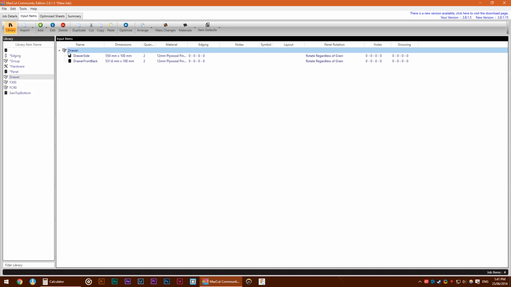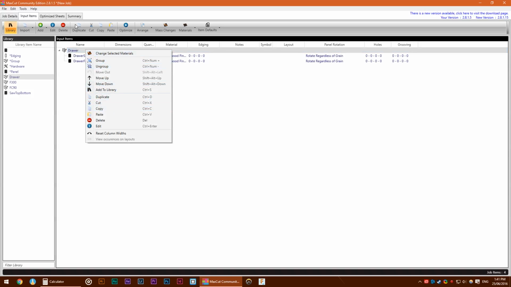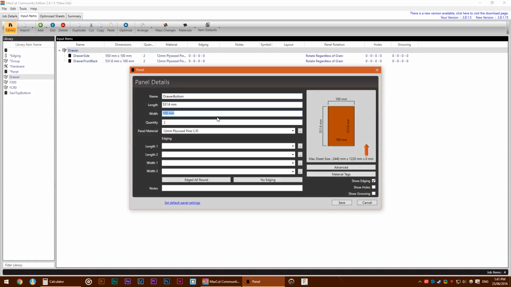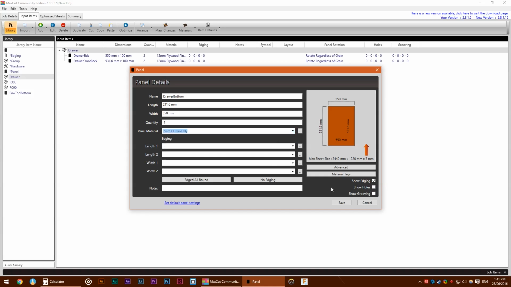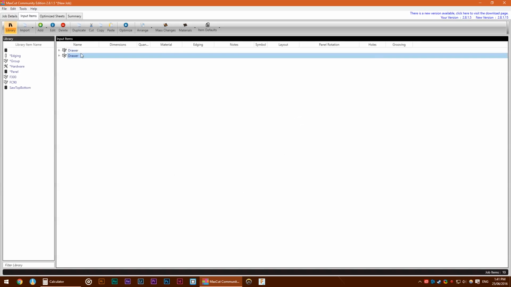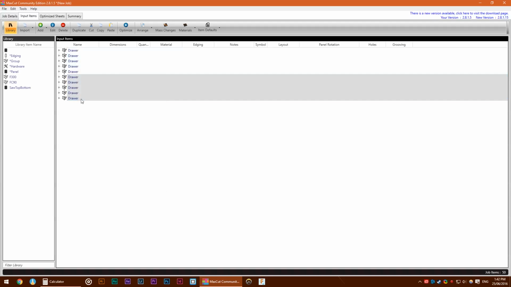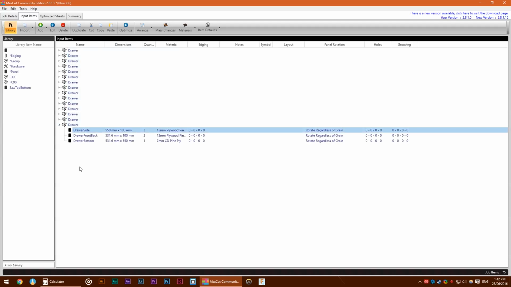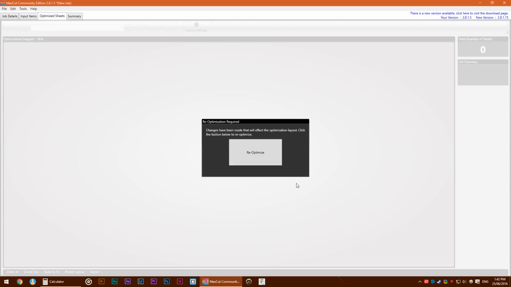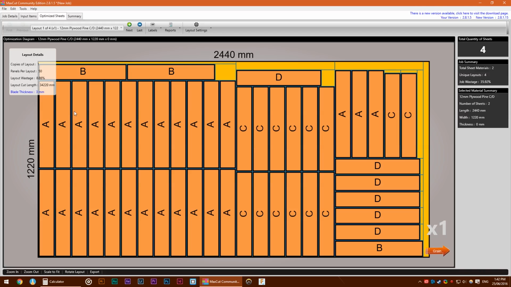Not got a bottom, so we should add that bottom to it. And I'm going to make that 531 by 550. It'll be slightly smaller than that, but that's fine. I'm going to use 7mm ply. It's nice and cheap. All right, so all of these have drawer sides, drawer bottom, drawer back, front, that sort of thing. Nothing fancy. Go over to the Optimize Sheets tab, click Re-Optimize. It'll figure out all the cutting diagrams.